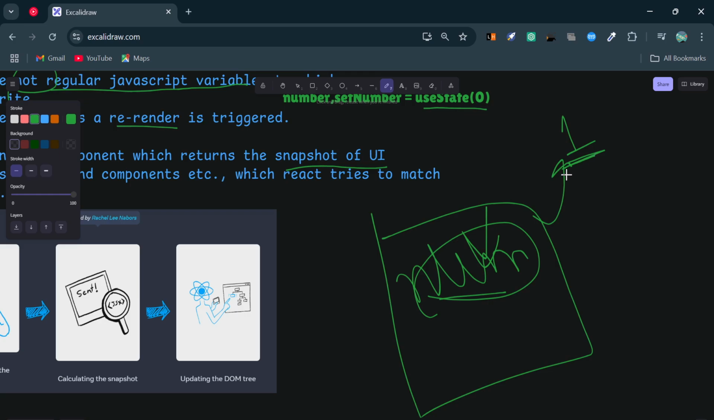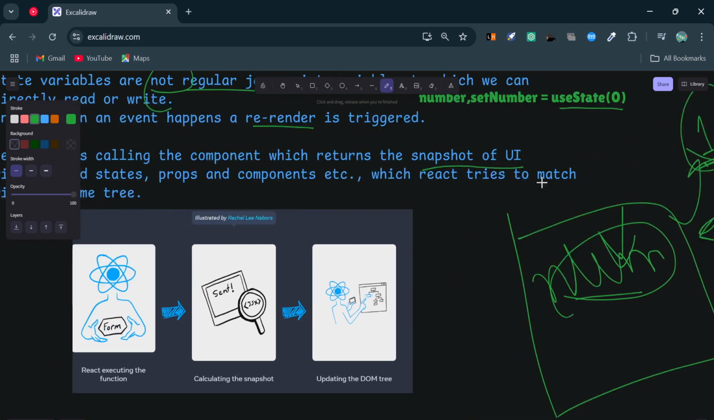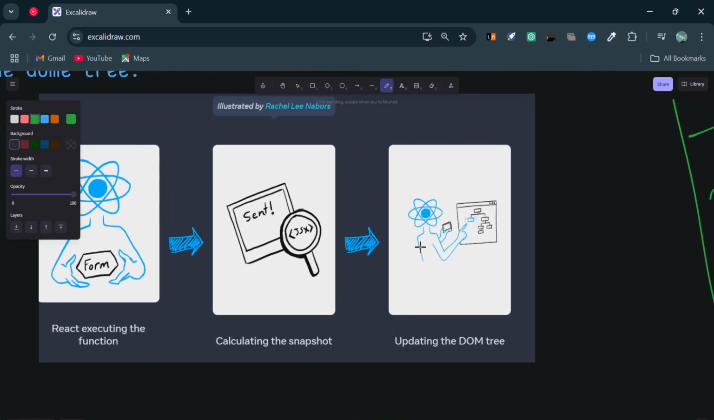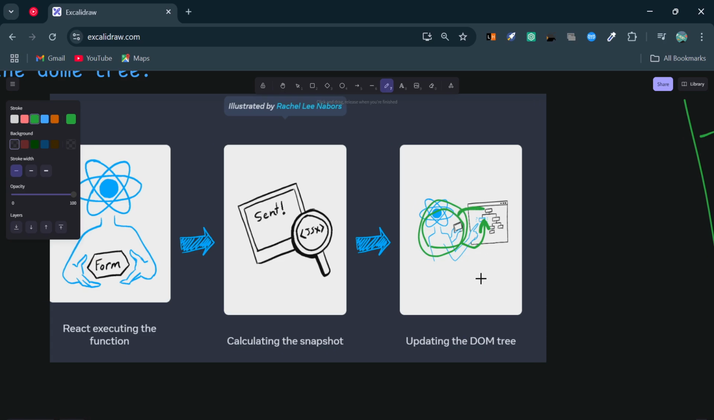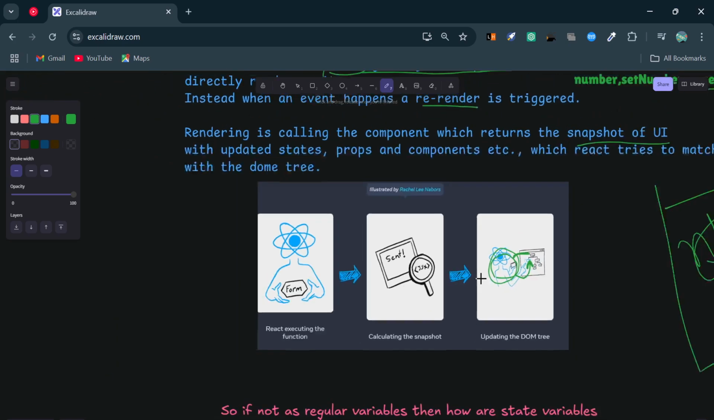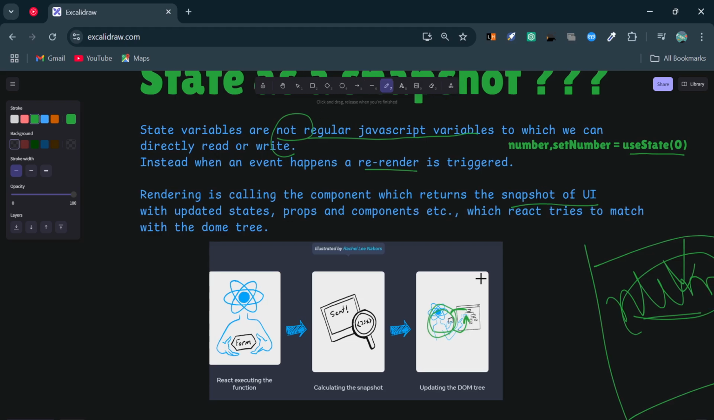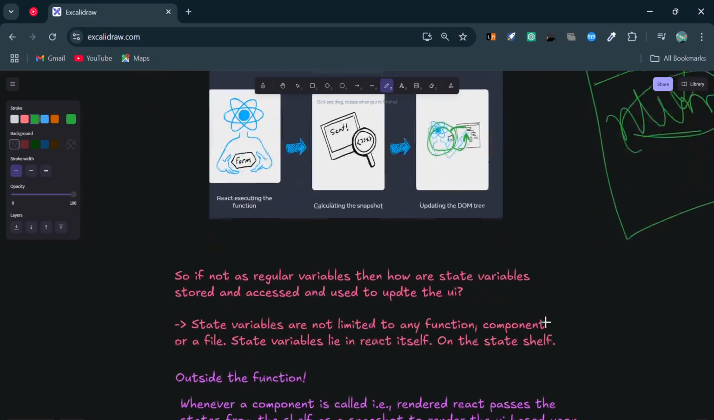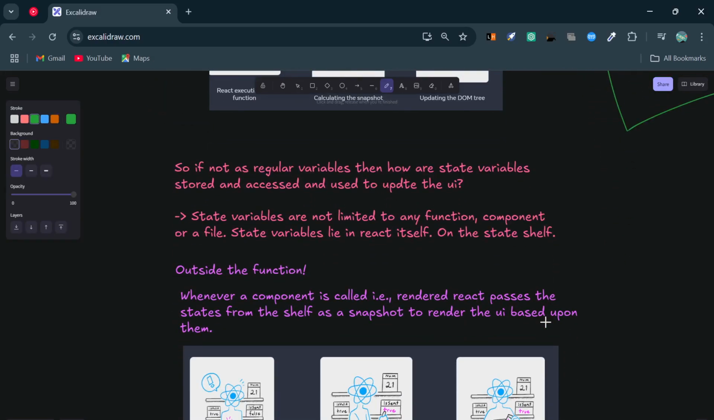This is how React changes the state and returns a snapshot of the UI with the updated state. Over here, React has this updated state, and it sees that it is different, so it just swaps these, and our UI, or the DOM tree, is updated. So this is how states should be perceived by us. If state variables are not regular JavaScript variables, then what exactly are they? How are they stored? How are they accessed? And how are they used to update the UI of our application?